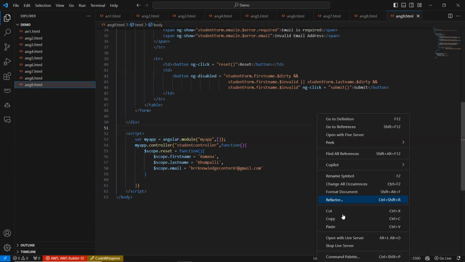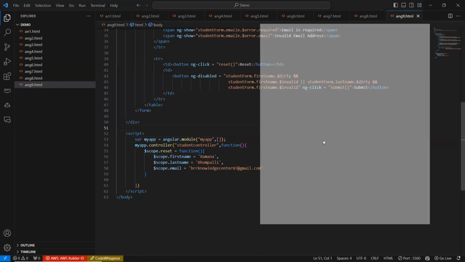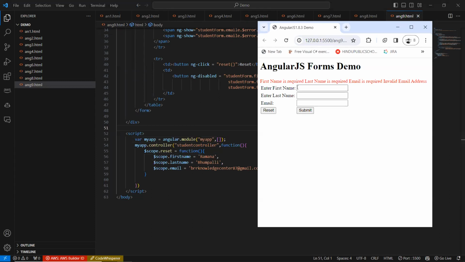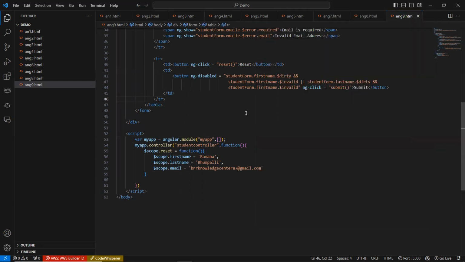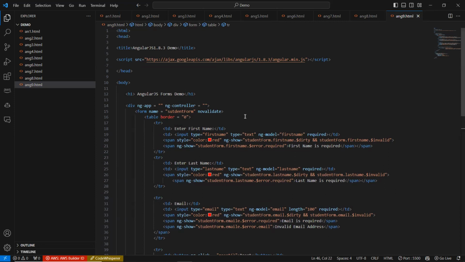Run this with live server. First name is required, last name is required. All are showing. Okay, where is that? First name, last name, submit. So we need to add the submit event. Yes, add that. First, we'll see why it is not displaying.